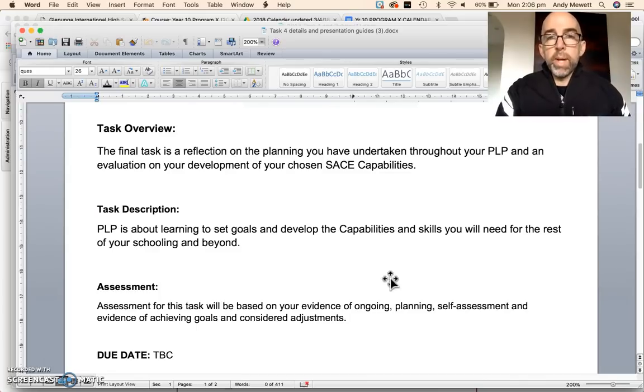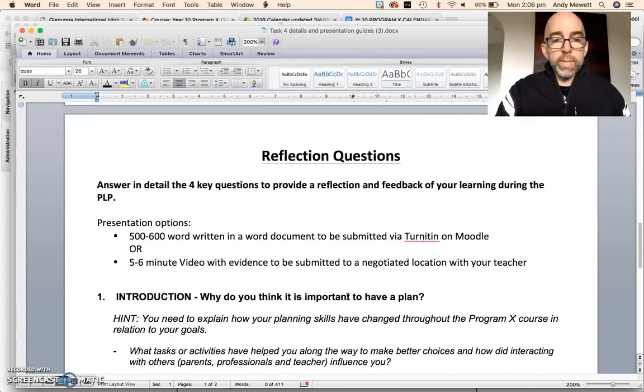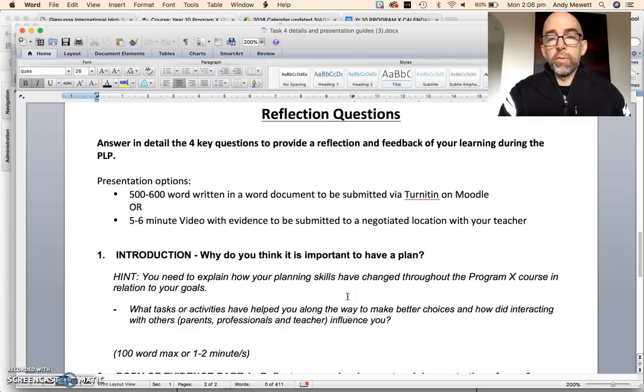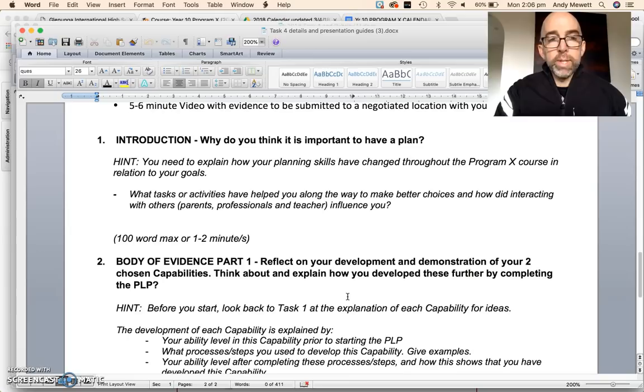So we've already talked about the task overview. I'm not going to talk about that again, but the task description is the overall one, about setting goals and developing the capabilities and skills you need for the rest of your schooling and beyond. That's why we do this. We talked about the assessment itself, but let's have a look at the reflection here being broken down a little bit. So you know the presentation options, I've already talked about that. But stage number 1, we need an introduction.